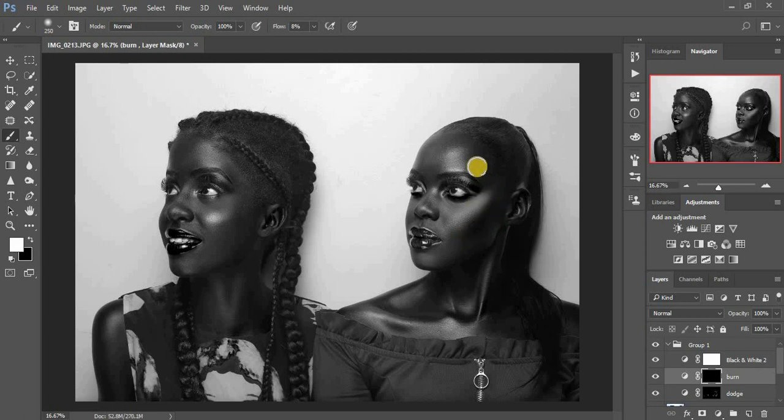So we have a shadow here and a shadow here. We have some shadow here. Then on her collarbone we have that dark part. We burn here too. On her shoulder. Then on her cheek area we're going to burn there a little bit.